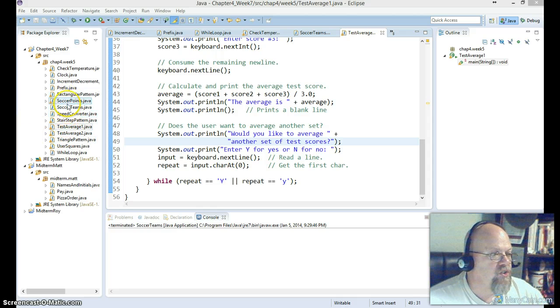So we're going to bring up squares, and I do not have squares. Oh, okay. We'll just show it here in the book.